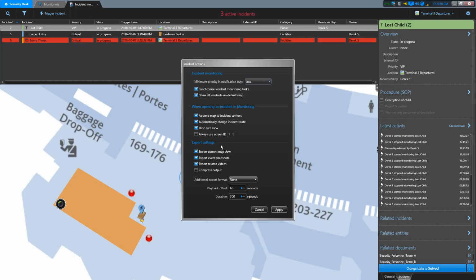Export settings are for exporting incidents. Exporting current map view will include a snapshot in a JPEG format of the current map view into the incident export folder. If we have associated cameras with a particular incident and we do an export and we have export event snapshots turned on here, then it's going to take a snapshot from each one of the cameras we have associated with it, and it's going to include that as well, and it's going to do it from the timestamp of the actual event.